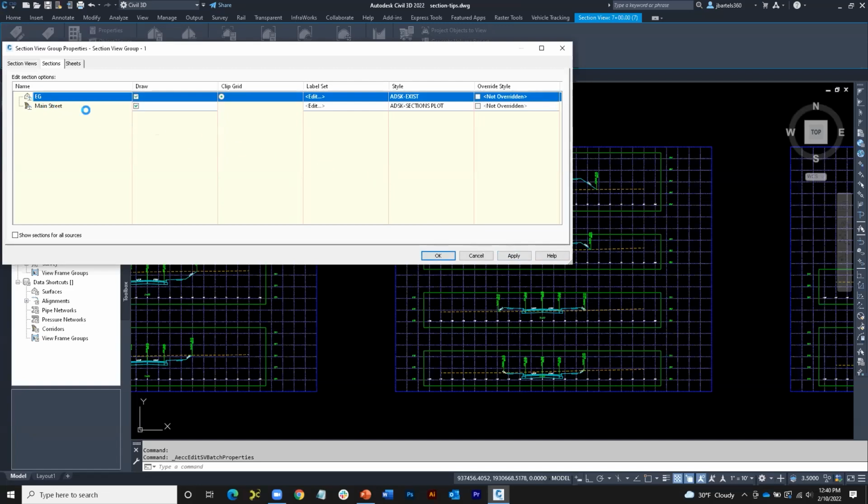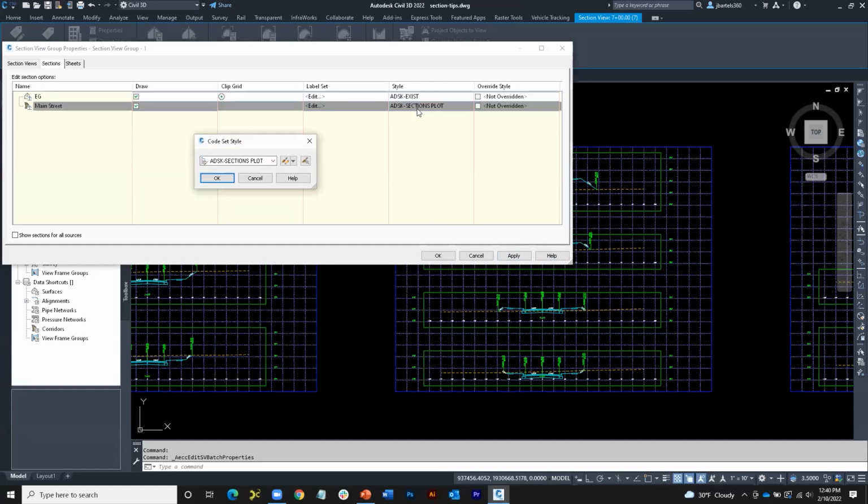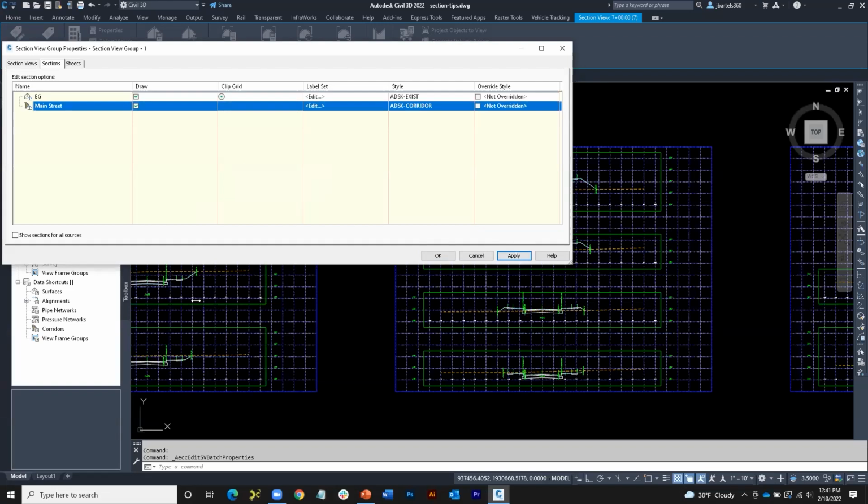Maybe I'd like to change the style for the corridor. I'll flip this to a different code set style. I'll grab one called corridor and click OK. When I click apply, you can see how that updates in all of the views. Let's flip this back to the original setting, and I'll click apply. So I could do it one at a time, or I could do it to everybody.